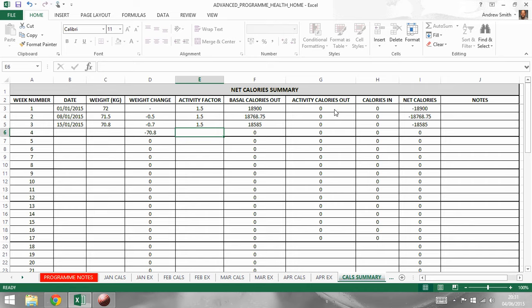Then you'll see we've got columns for activity calories out, calories in, and then your net calories. This net calories is your weekly net calories after you've taken into account all the food you've eaten, and all of the calories you've burned during formal exercise. So we'll have a look at a couple of examples.